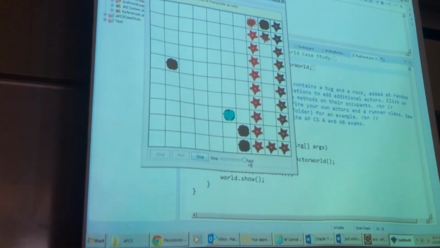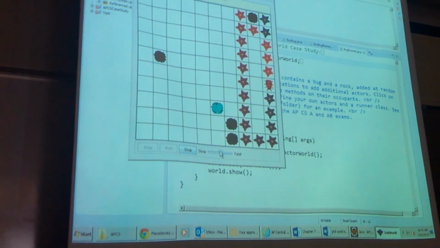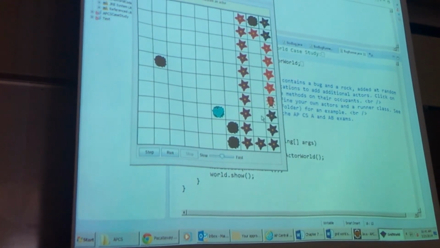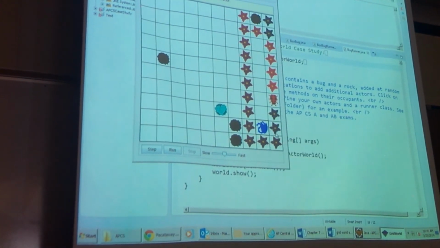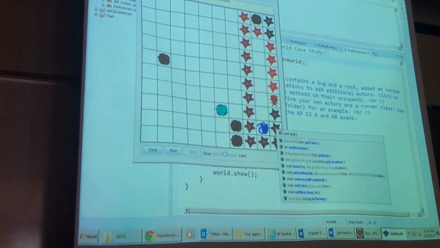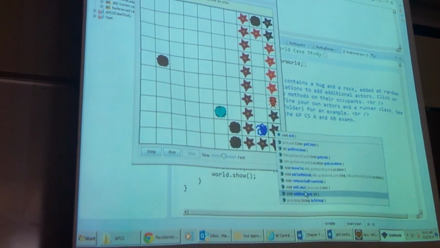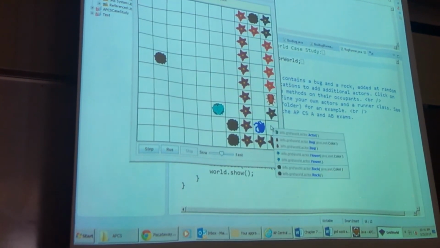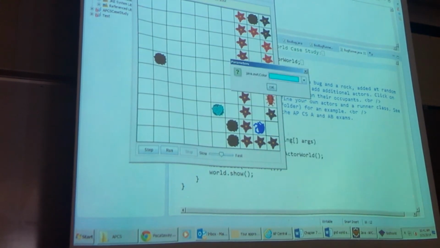Well, and we can speed it up. That's the path. Huh? Infinite loop. You put it in an infinite loop. Well, I'll put another bug in there. No, that's an actor. I'm going to right click on the flower, remove the flower from there, and put another bug in there.